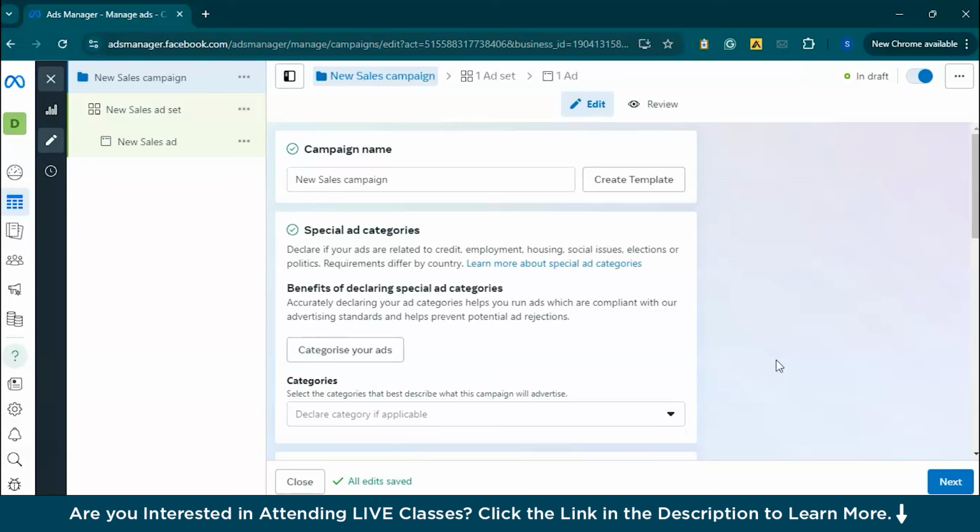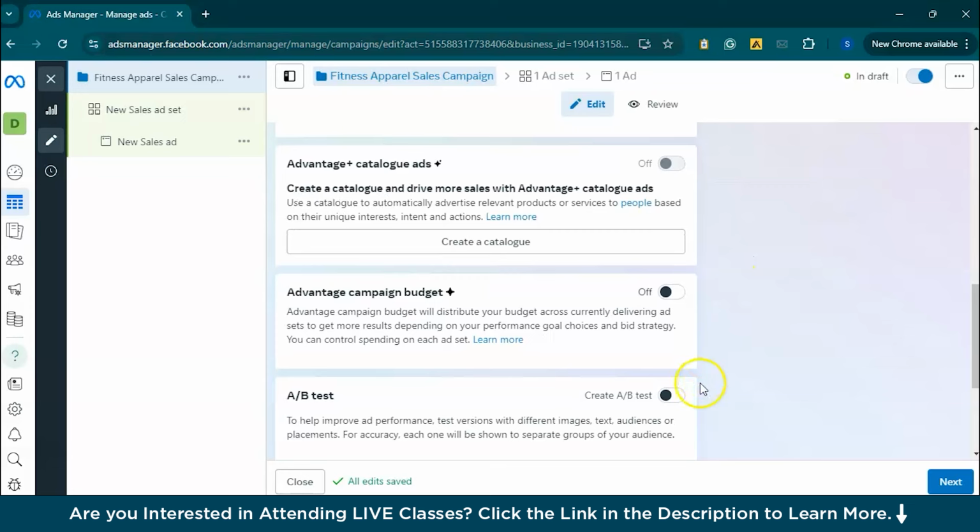Next, we have to name our campaign something descriptive to help us track it later. You can also set up A/B testing at this stage to compare different versions of your ads. Like for broader campaigns, consider using campaign budget optimization to let Facebook automatically distribute your budget across ad sets to maximize results. So for example, let's name our campaign Fitness Apparel Sales Campaign. And let's enable A/B testing so that it can experiment with different ad creatives. This way we can test with our audience.